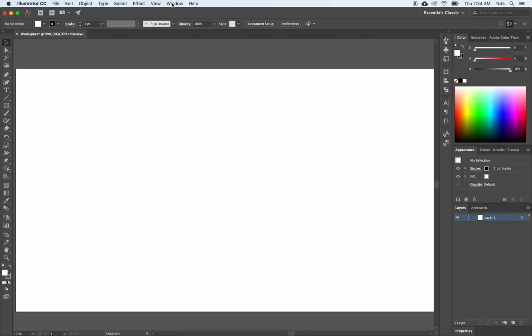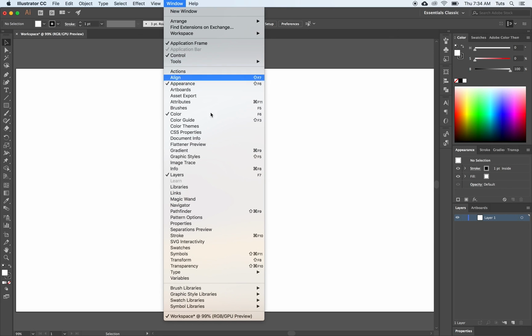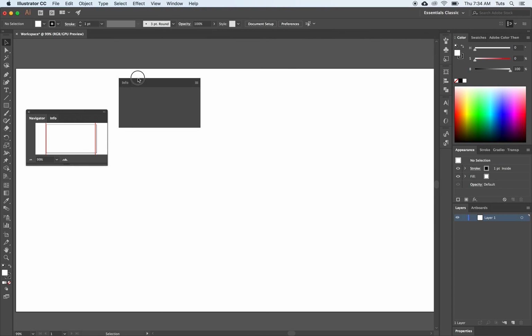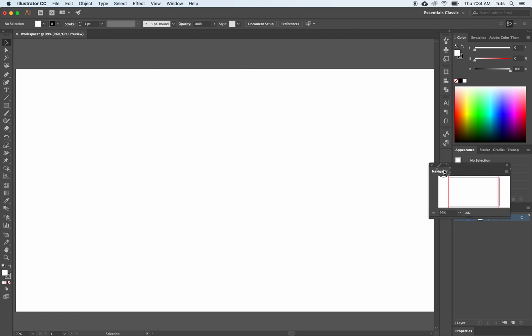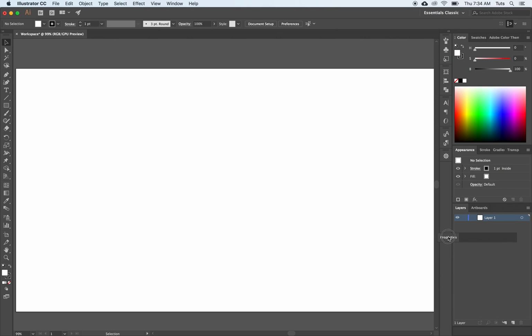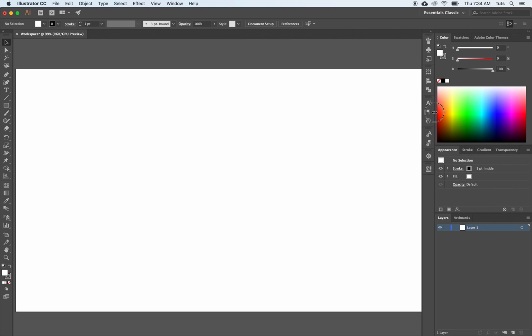We're almost done. Let's add window. Oh, well, actually, here, I think we'll do navigator first. So window, navigator. We don't need info, so I'm going to drag it off. Click X. And I'm going to take navigator, put it right down there. And properties, which is hidden here at the bottom, we're going to drag properties up and put that as the last icon.